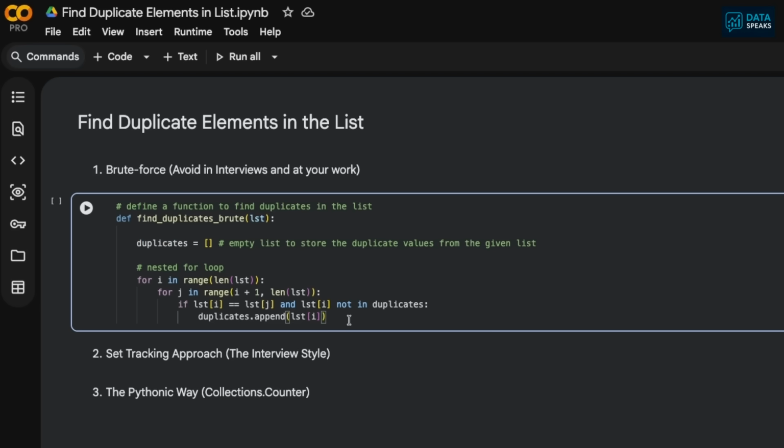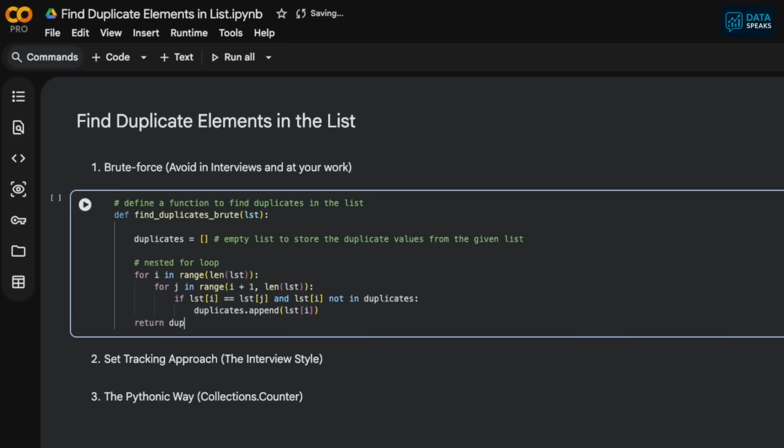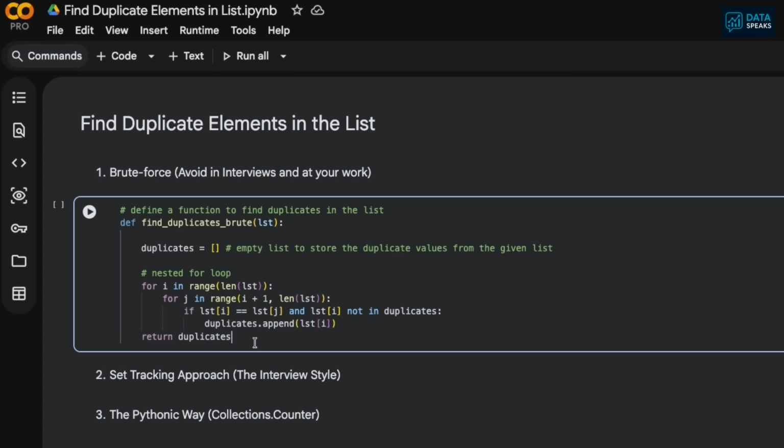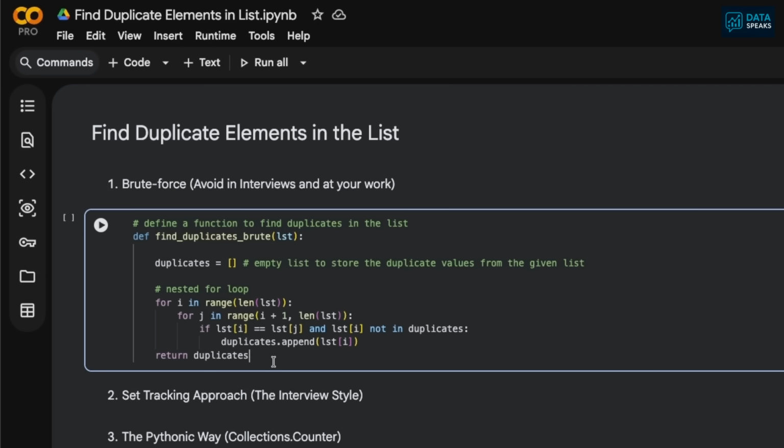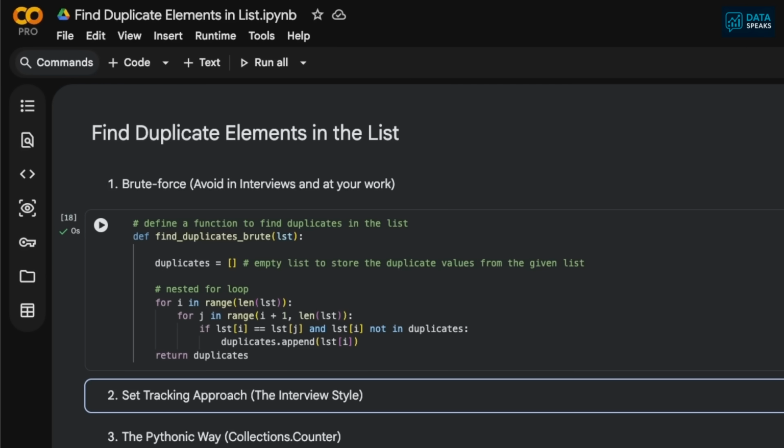So it checks if that is not already there, and then stores that value. At the end, I will return duplicates, because it will only contain the duplicate values. It just checks iteratively for each element through the multiple nested for loops. That is why this will take a significantly long amount of time if the number of elements in the list is significantly larger. We can test if this actually works or not.